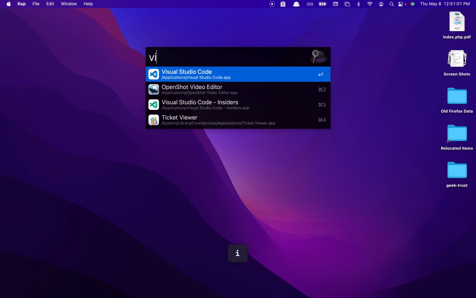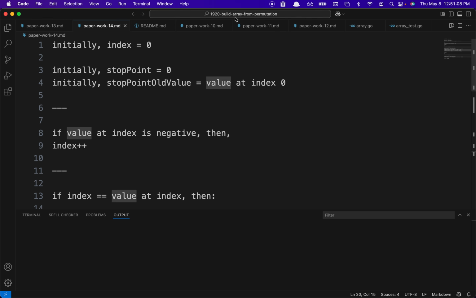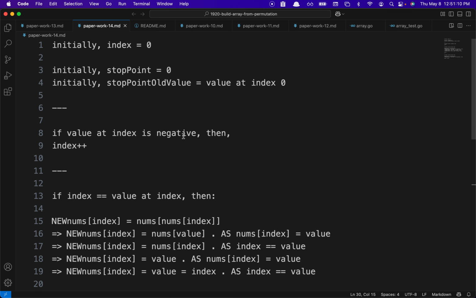Hello, folks. So this is, I think, part six of me solving LeetCode problem 1920, which is build array from permutation. And let's get started.